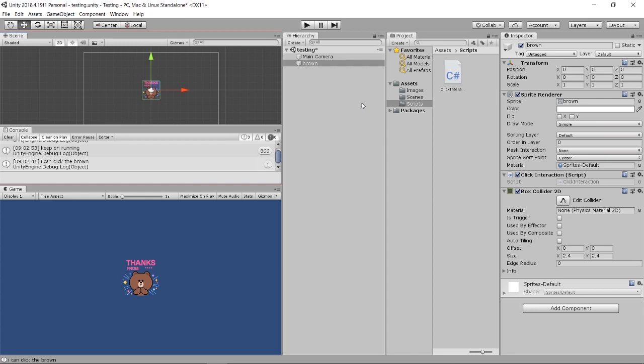Hopefully it helps you understand the basic functions of Unity and a very simple interaction with mouse click.